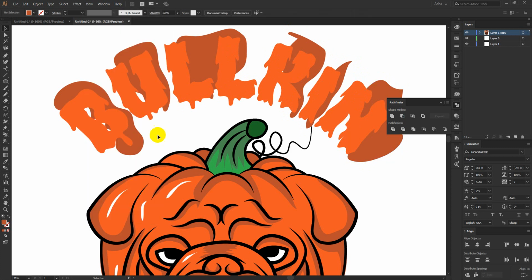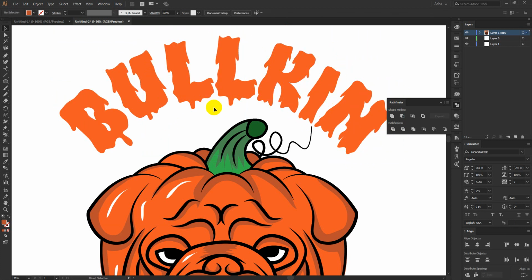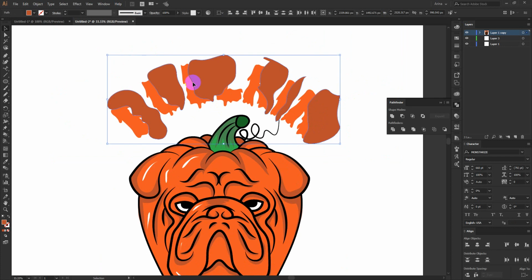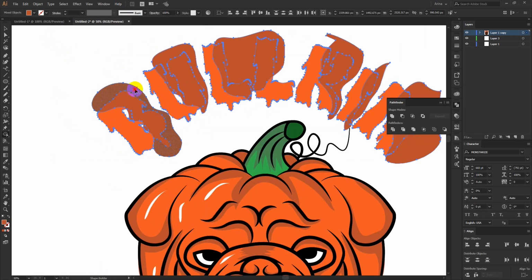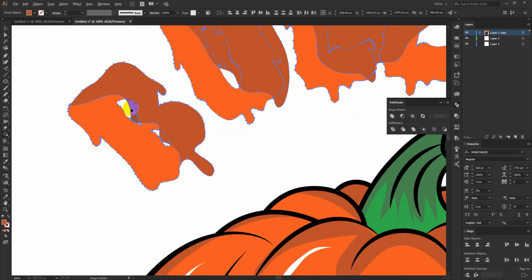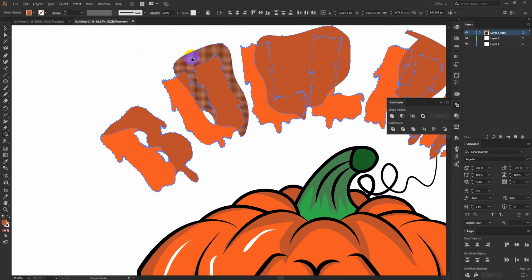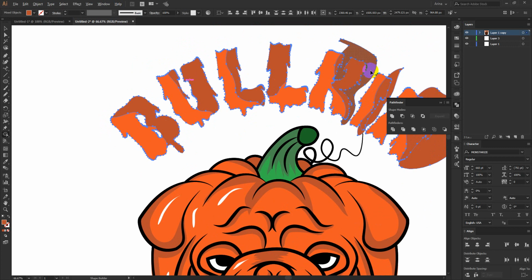First of all, I need to select these highlight colors and this shadow color, and paste in front. Now they are in front of my bulldog text, and I am going to select everything here, this text and this shadow, using my shape builder tool to erase these areas, or whatever is on my text overlapping my text. I am going to erase that.